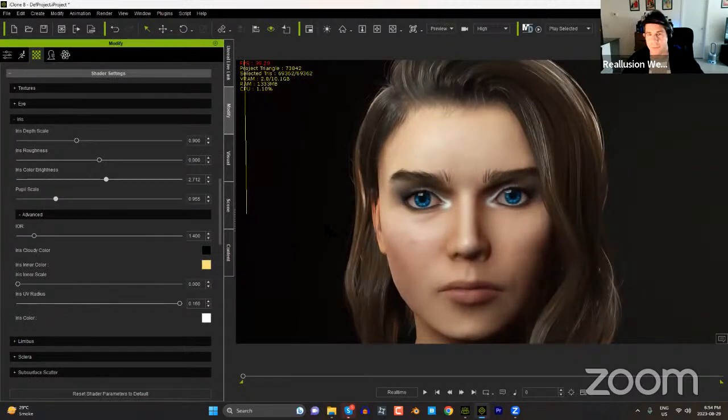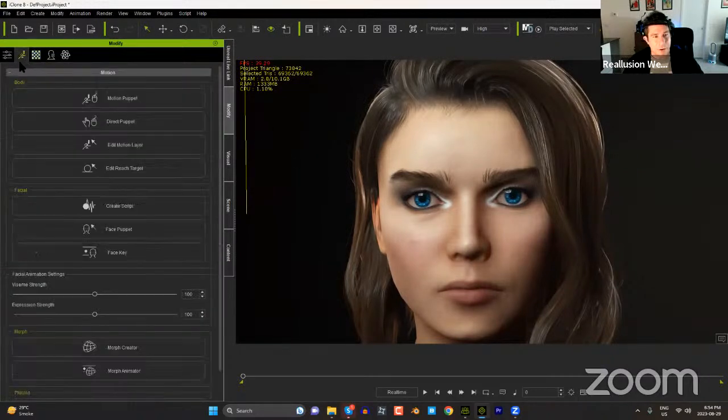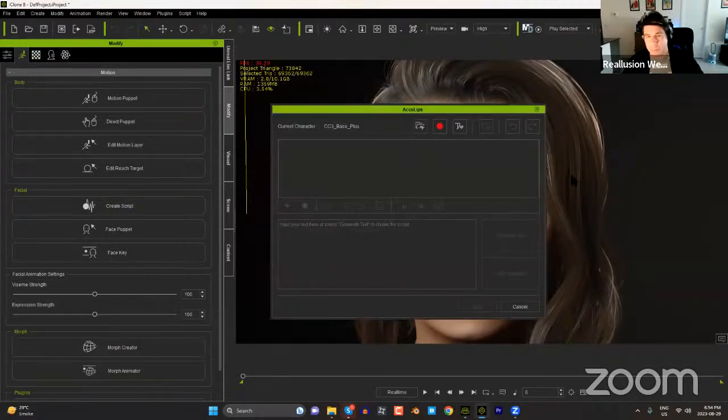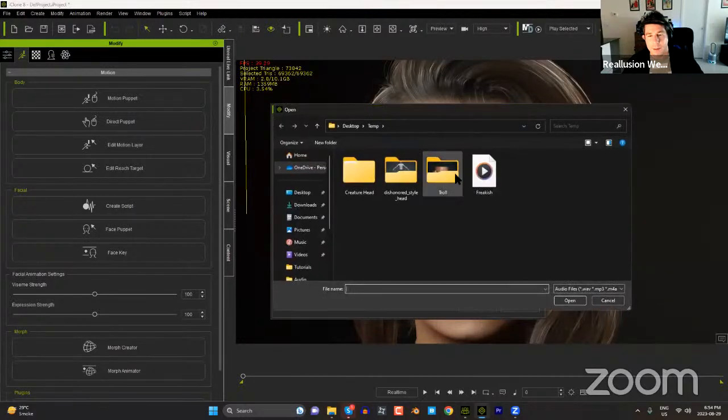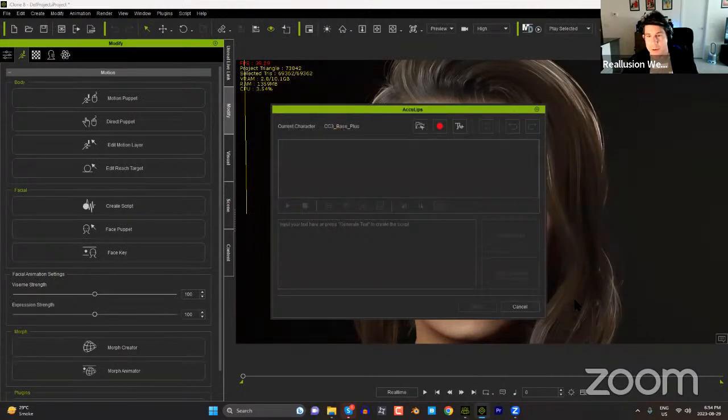So that's how easy it is to just whip out motion capture. It's super simple. You can do it in a pinch. I'm going to go over here to animation with my character selected, and create a script. All right, and AccuLips. We'll probably go about 5 or 10 minutes over here, guys, just so you're aware. I'm going to open the audio file, this one here is just some stupid audio I made up, and go ahead and open it.